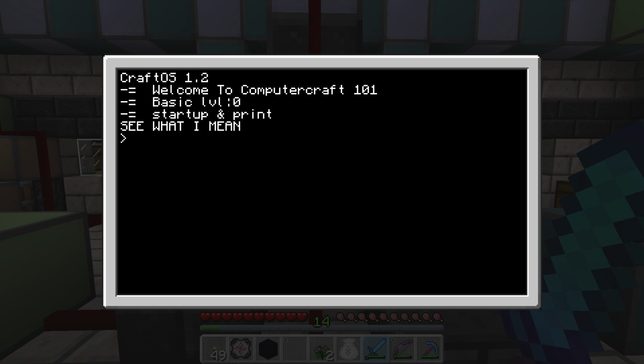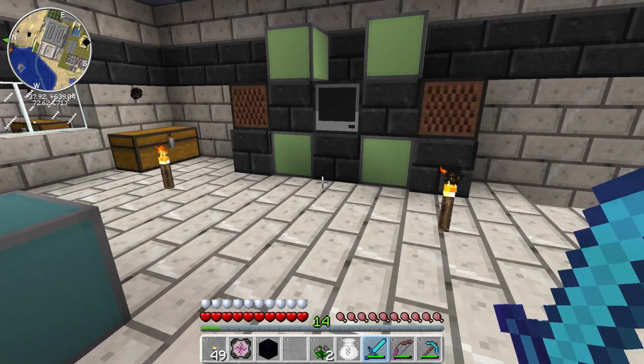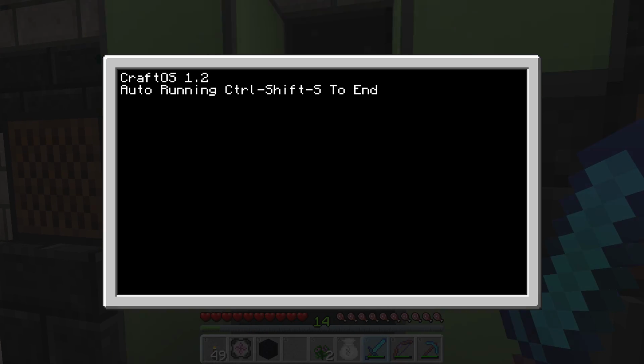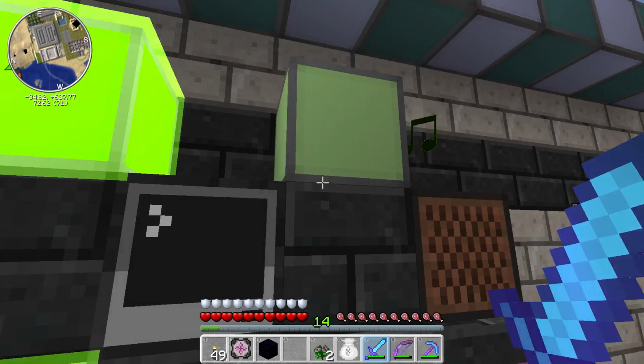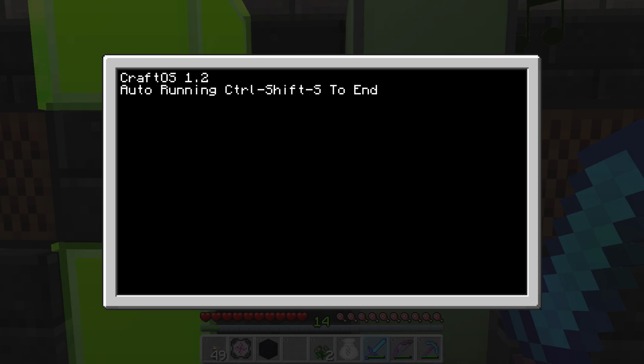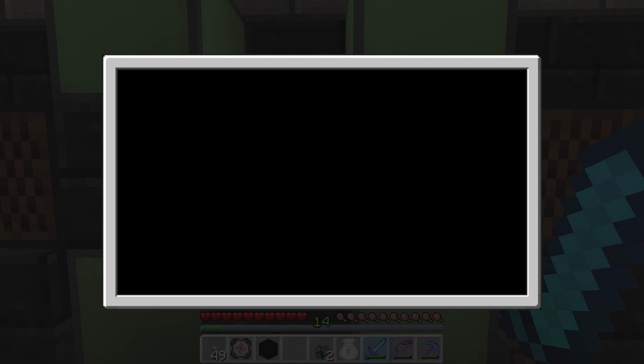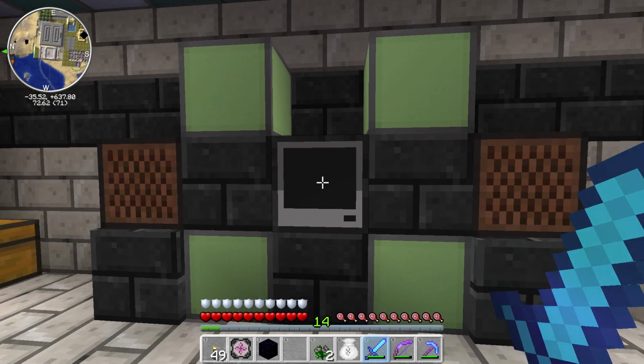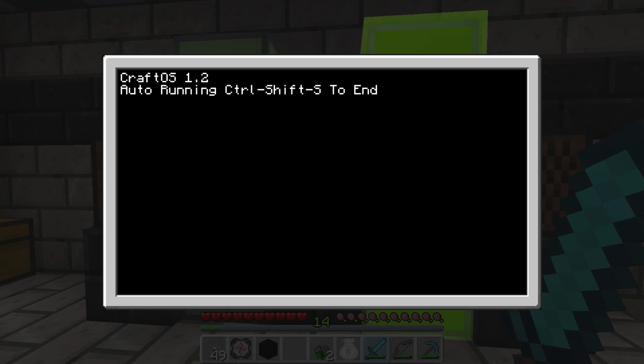You can make it a loop, and you end up with a problem like this. So, like, I can't type anything. I have to shut the computer down with the Control-Shift-S. And anytime it starts up, I have to do that. So, basically, I have to smash this and recode it.